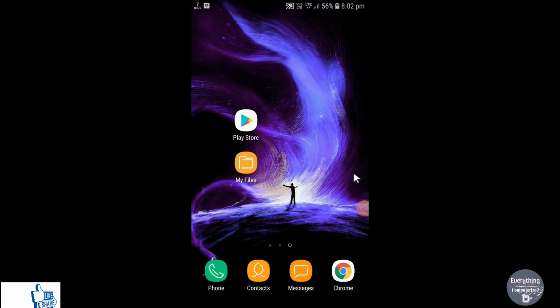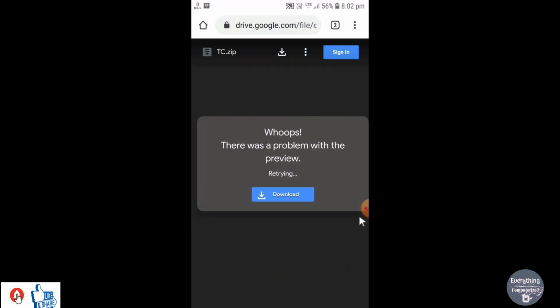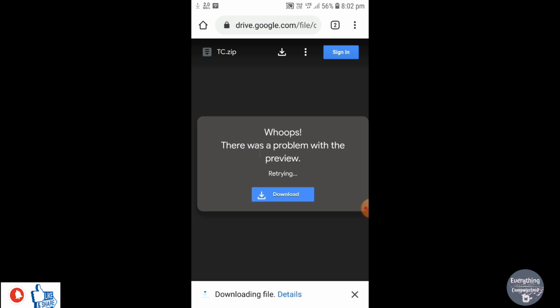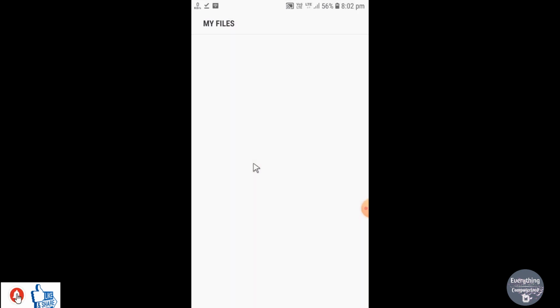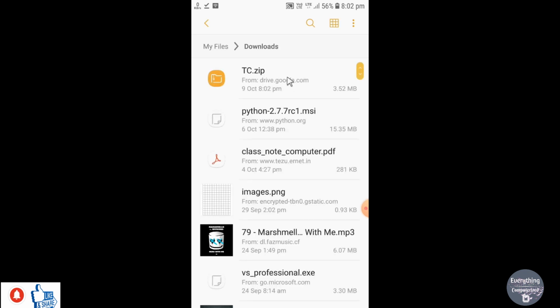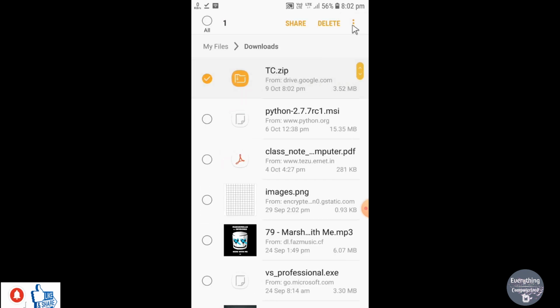The first thing you need to do is to go to the description and click on the first link. Clicking on that link, you will be redirected to this page. Now click on this download icon. A file will be downloaded. Now click on your file manager, click on downloads and move that download to your internal storage.